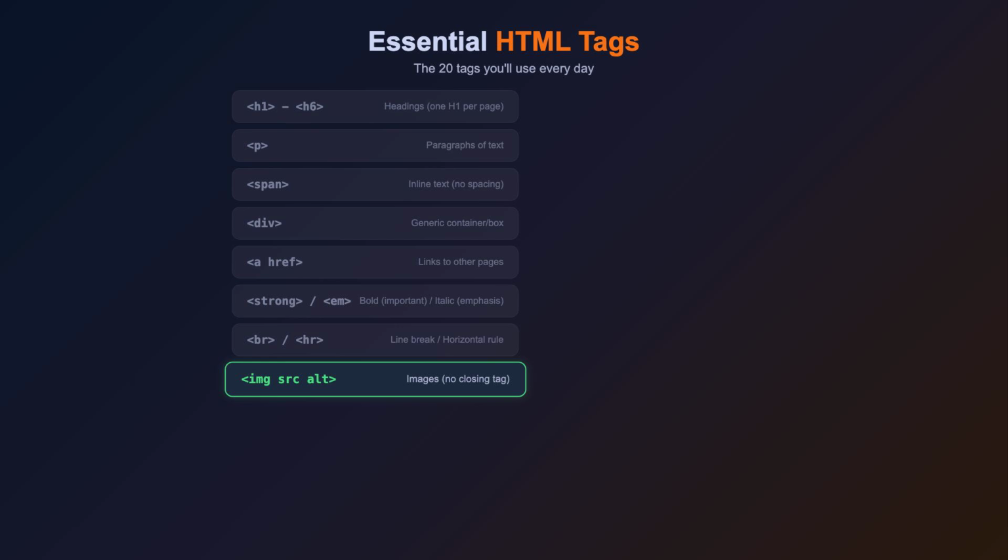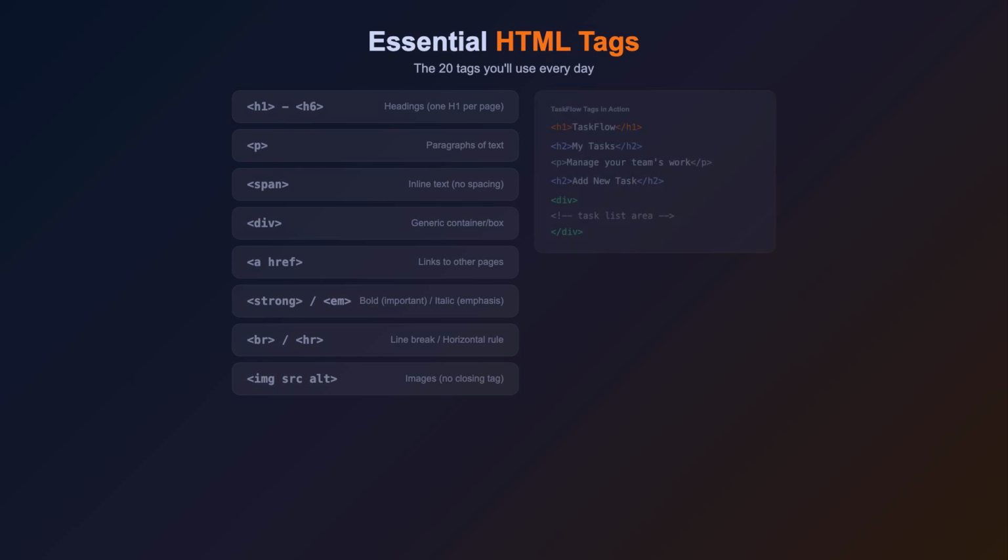The image tag img displays images. It has no closing tag. Instead, it uses src for the image source and alt for a text description. The alt text is critical for accessibility. Screen readers read it aloud.